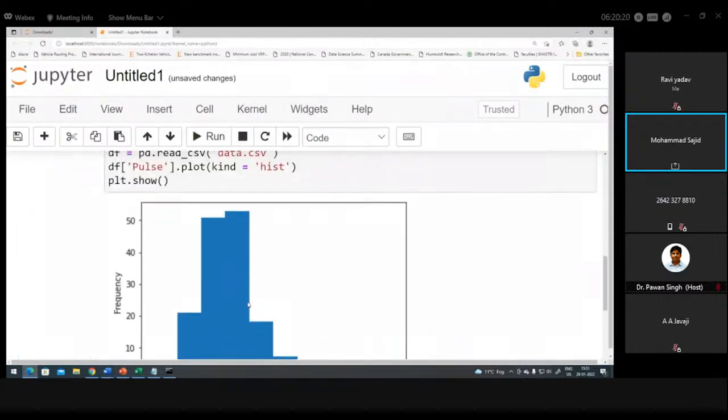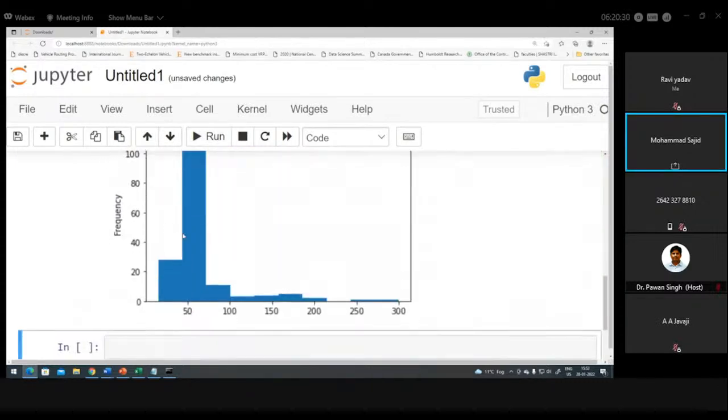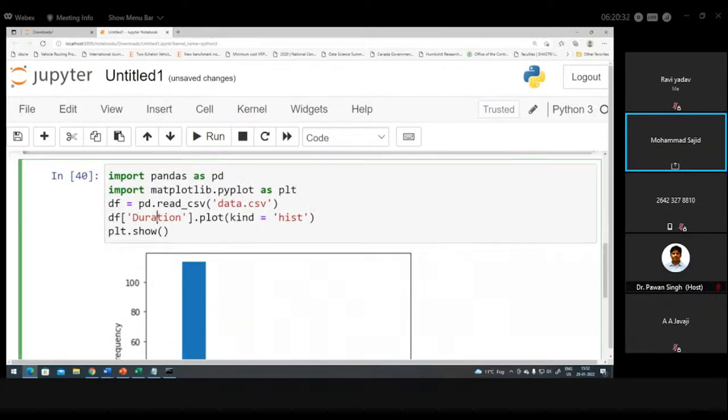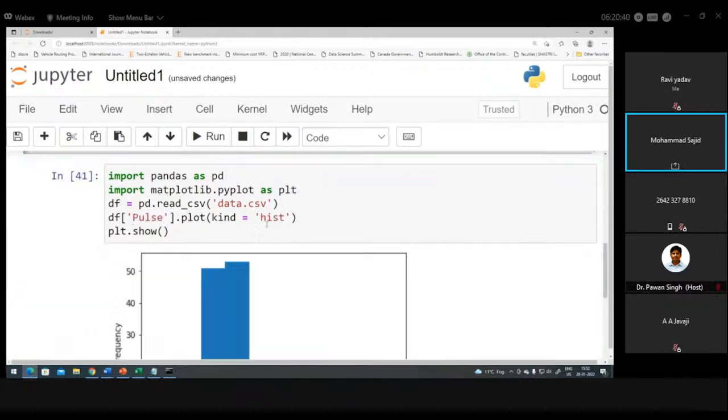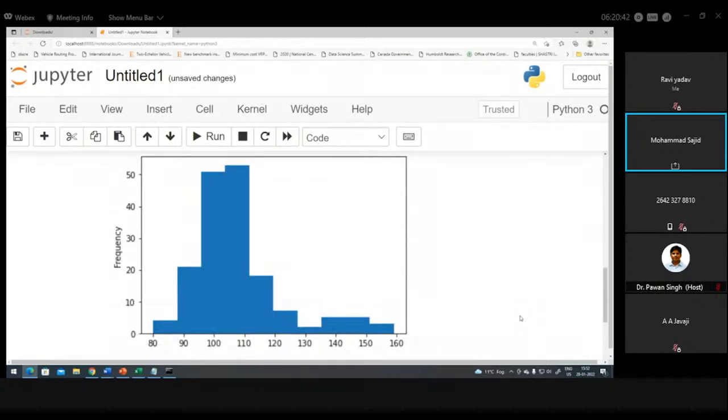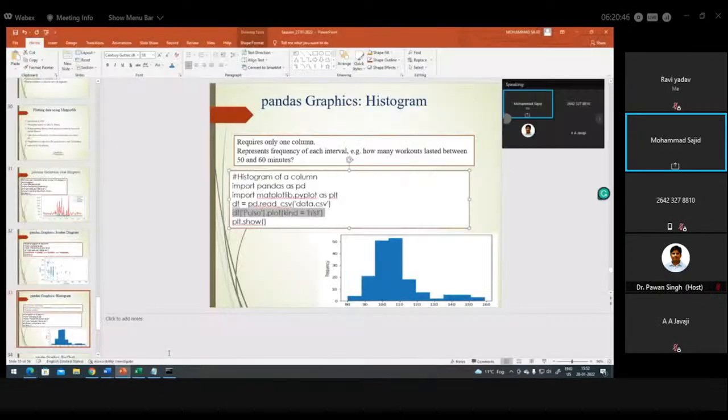If you are interested in creating the histogram for duration, basically it creates a frequency of every item. So look at here, we have a histogram for duration. Similarly, we can create it for calories or pulse, I think. So it will create the histogram again. Now you can create a histogram for any column.